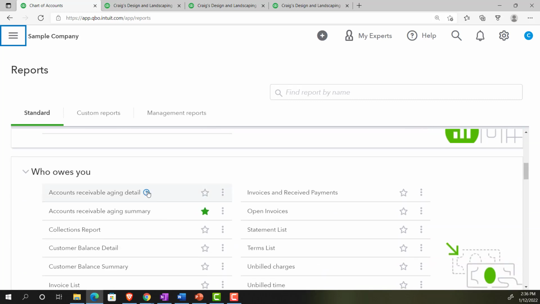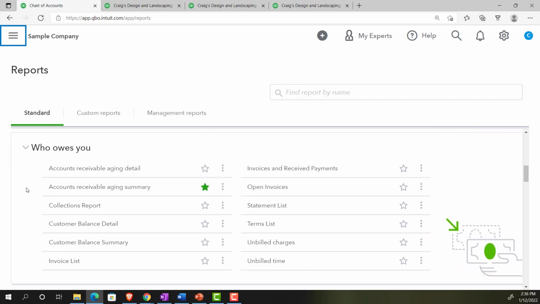If we scroll down, who owes you, all the reports that are in here represent who owes you. What account comes to mind when you're thinking about the account that people owe you money?